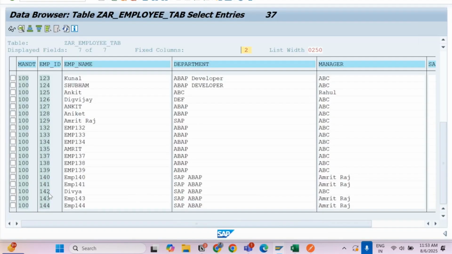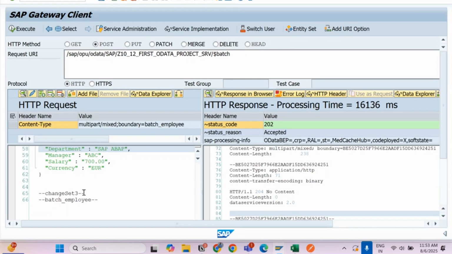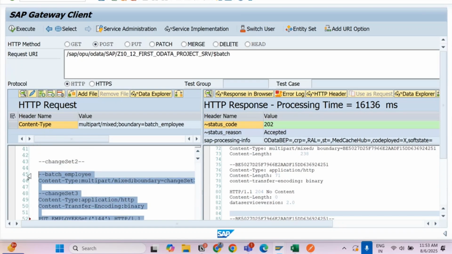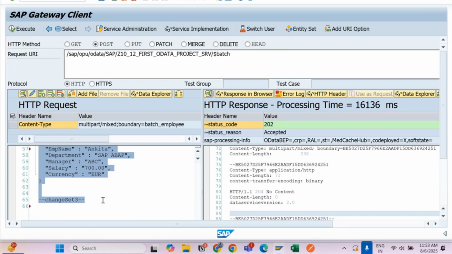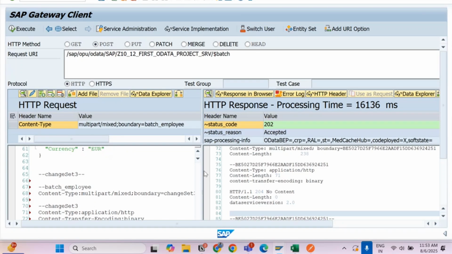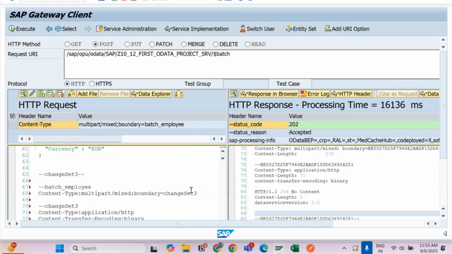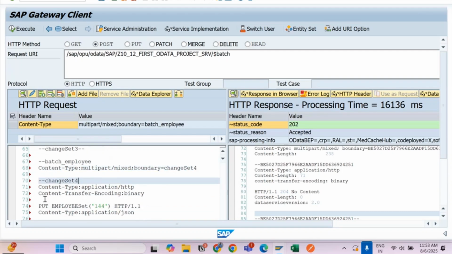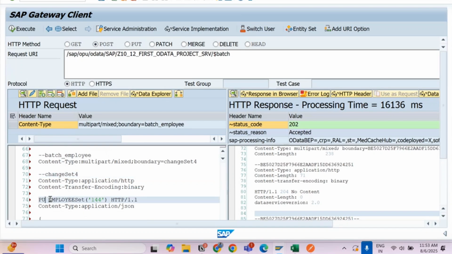Now I will delete 142. So same thing we need to do. As soon as this is getting ended, I will start a new batch for the delete. So here is my batch, copy. And as soon as it is ending, I will start a new one after giving one line space. So this one, let's make it change set 4. This will be change set 4. Instead of put, it will become delete.